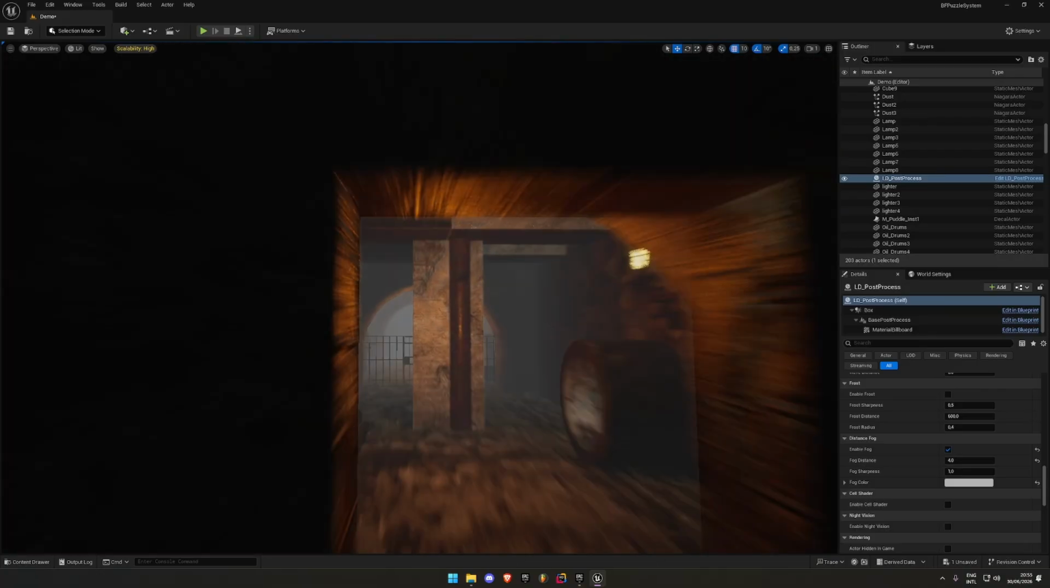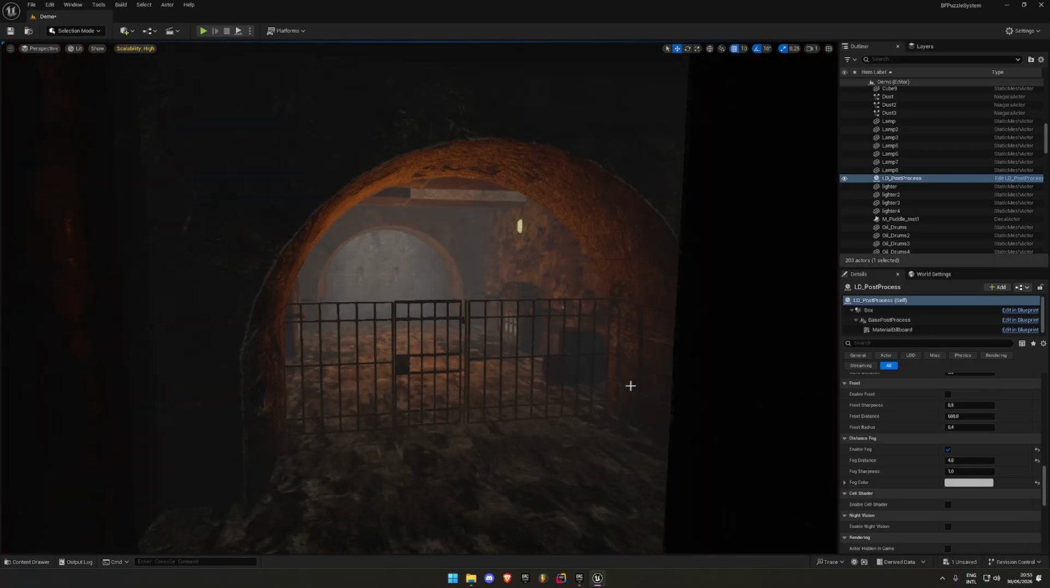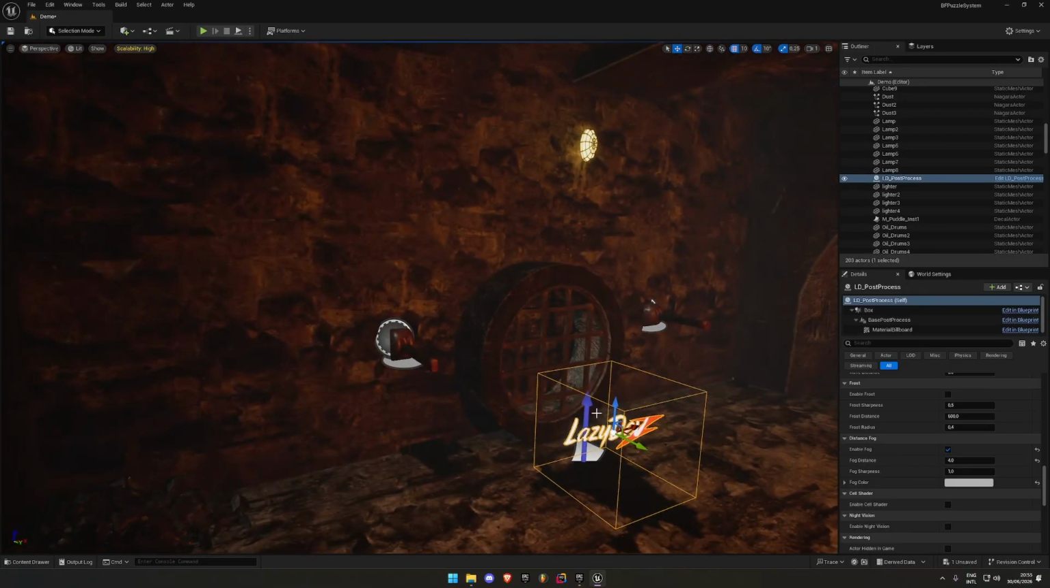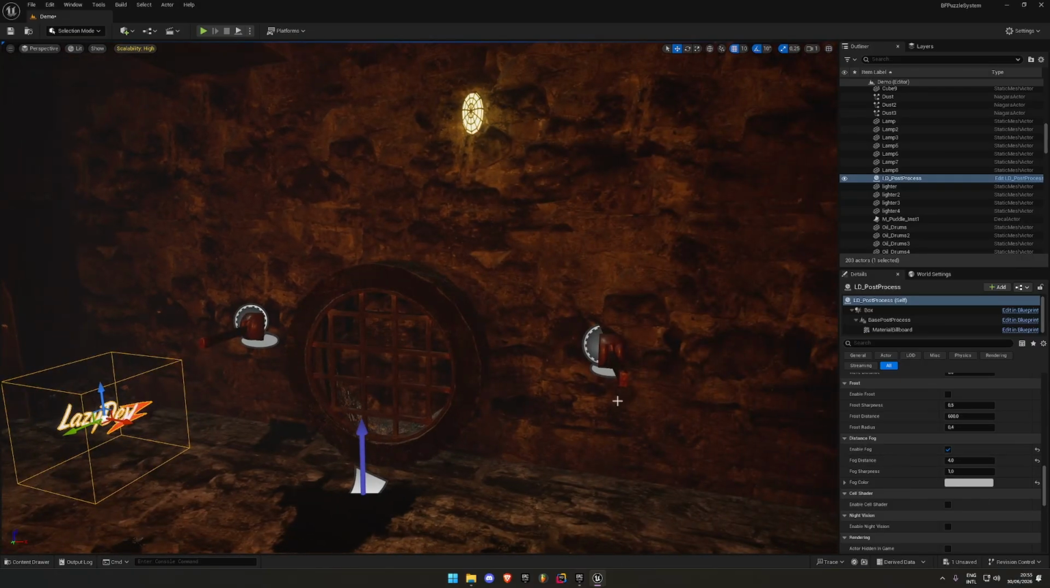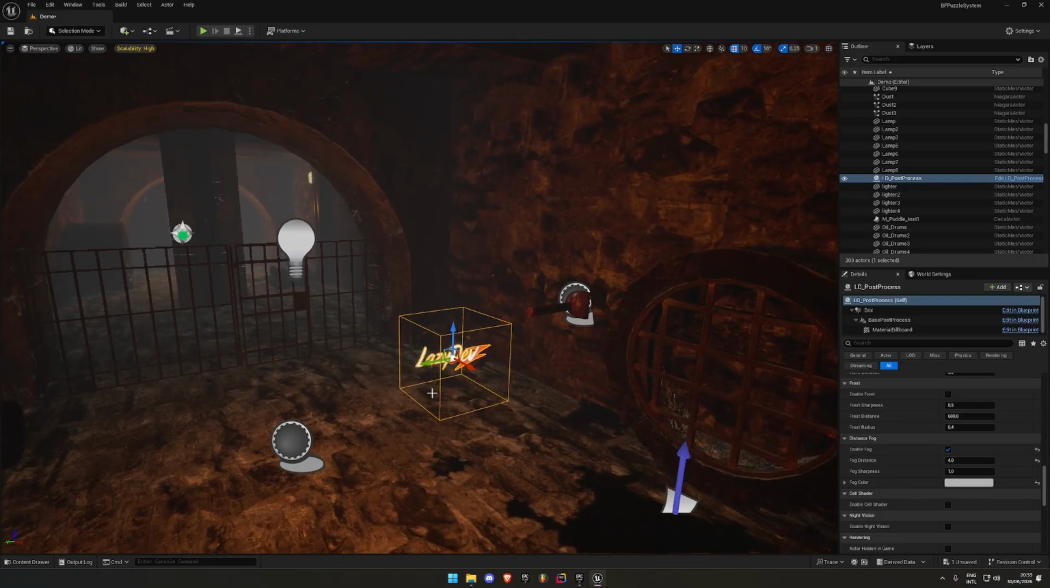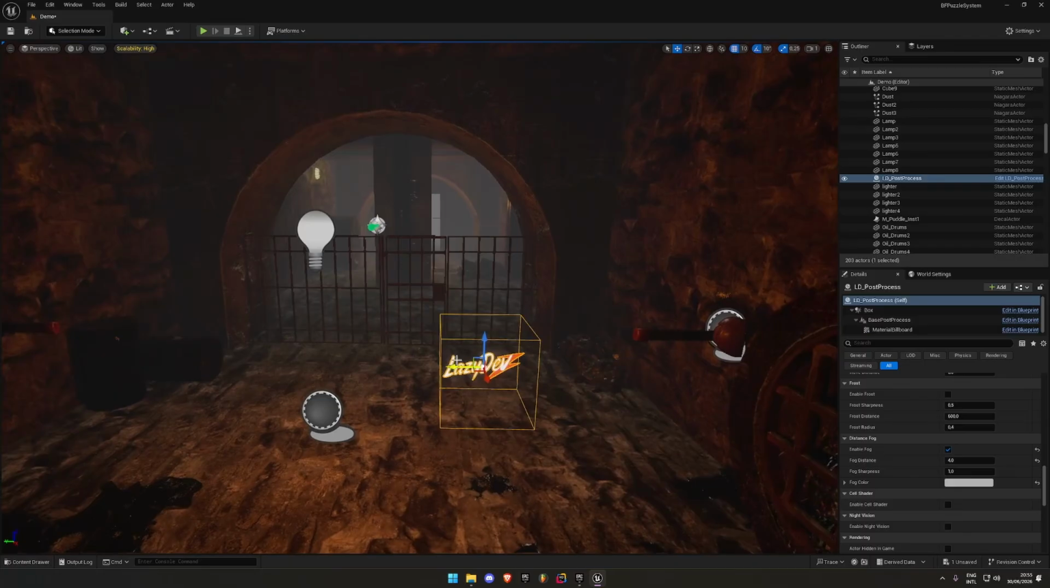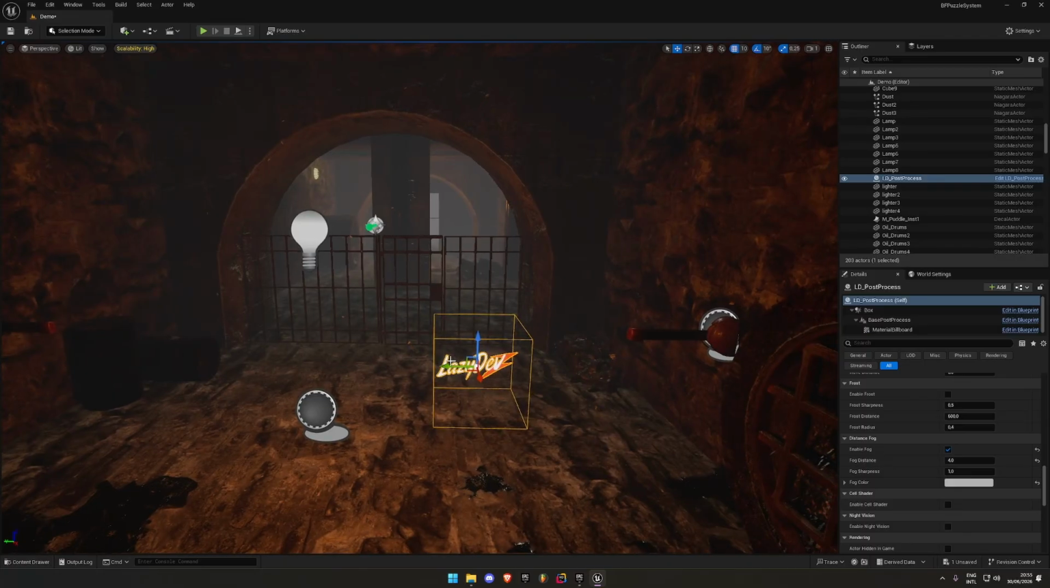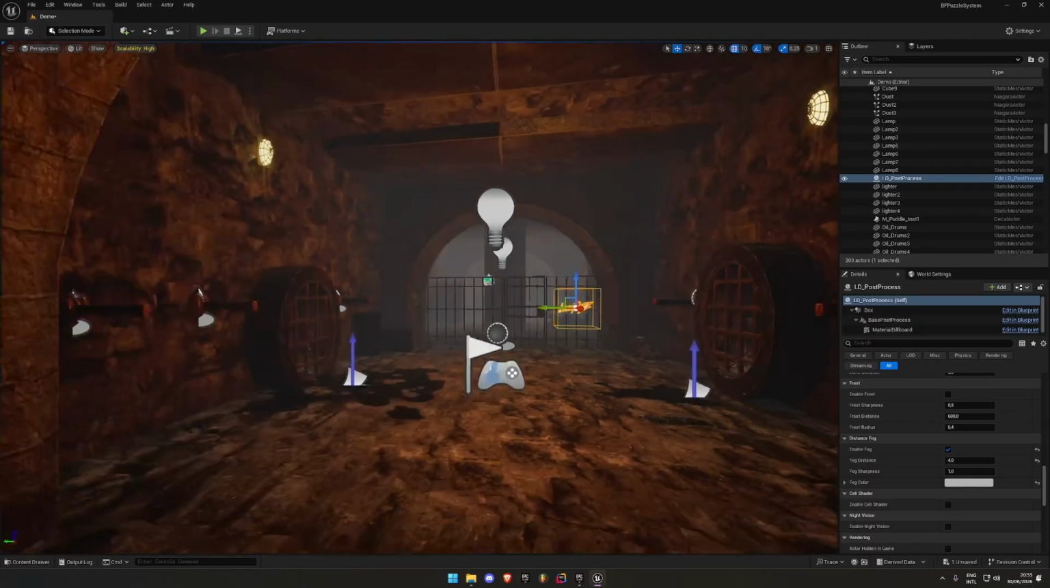Same for blueprints. Do you want to have an effect on later? You can just cast to the Lazydev and basically enable the boolean that allows you to check it. So even in runtime, you can enable and disable or change settings depending in the post process.